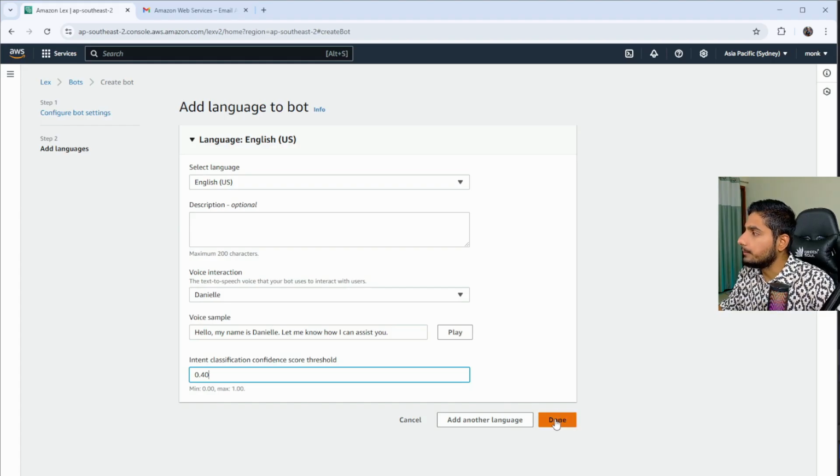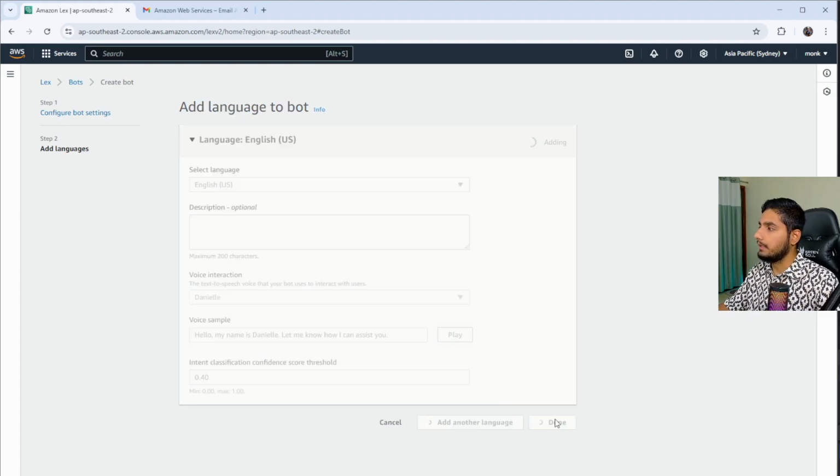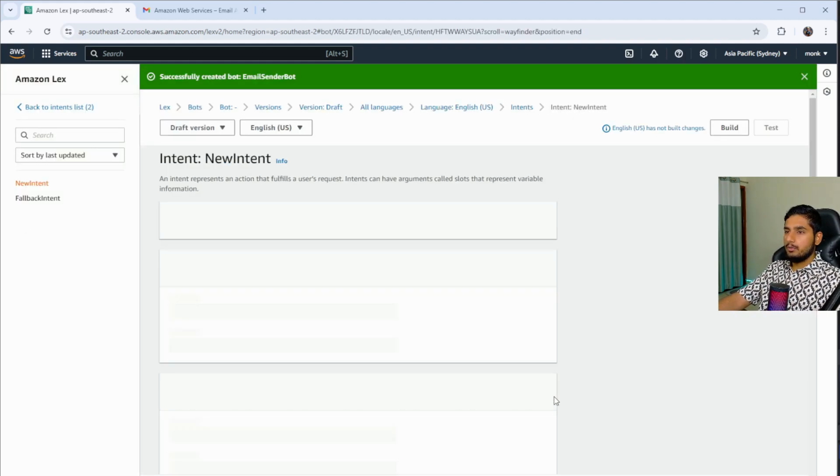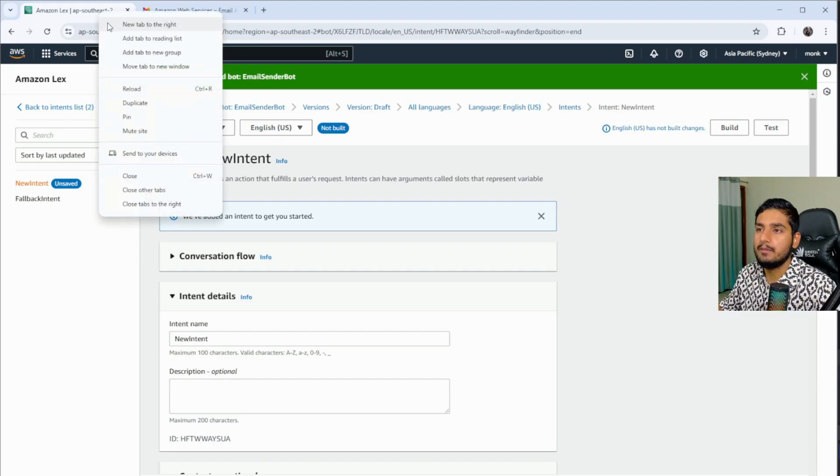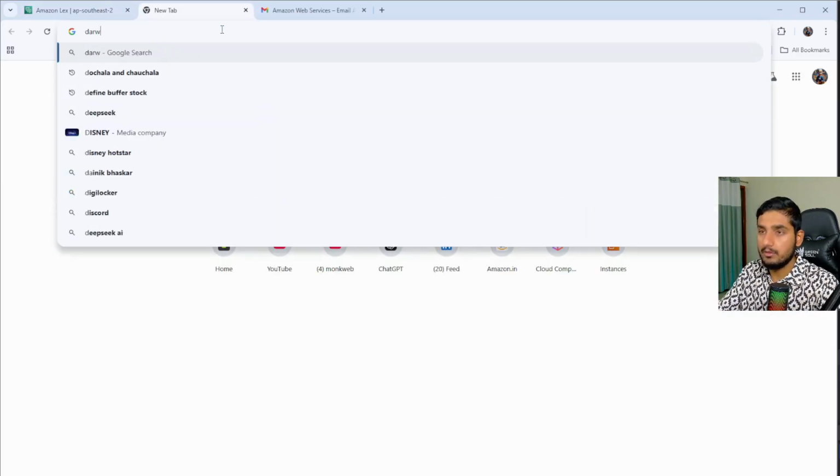All right, so we're going to click on done and wait for 2-3 seconds. All right, it's already done. Now it is asking for intent. Okay, now let's understand what intents are. Intents are basically, okay, wait a second, let me pull something up.